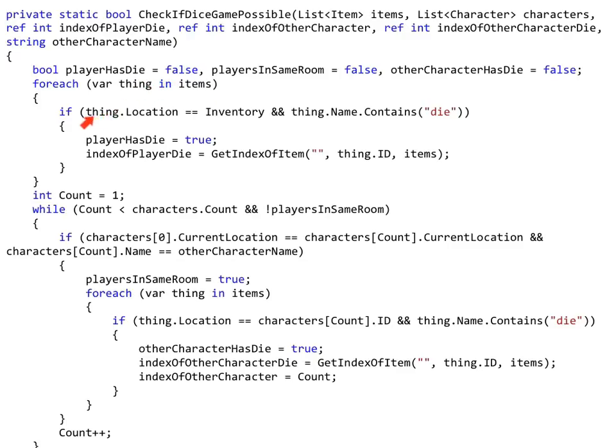What this is doing is it's checking 2 things: that there's an item that's in your inventory, and that the same item has die in the name, i.e. that you're holding a die, because you can't play the dice game unless you've got at least 1 die. If it finds such an item, i.e. a die that you are actually holding, then player has die gets set to true, and then we call get index of item, and the index of your die is found, and that gets returned into index of player die.